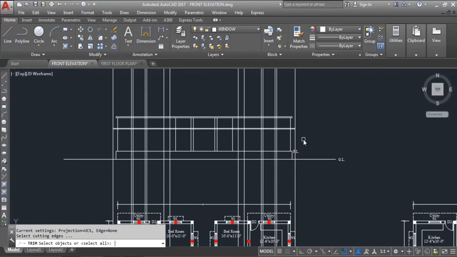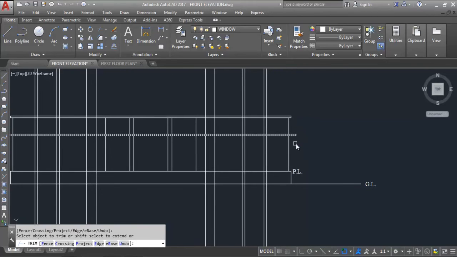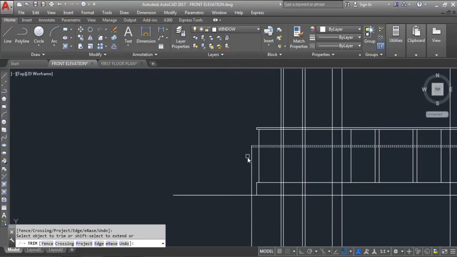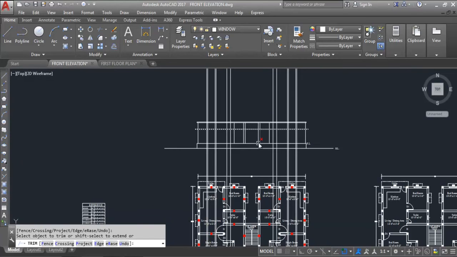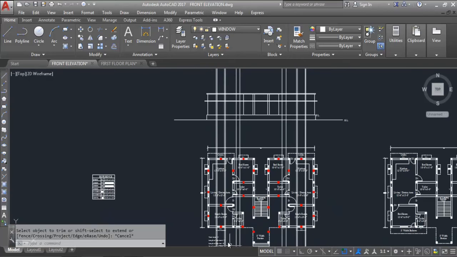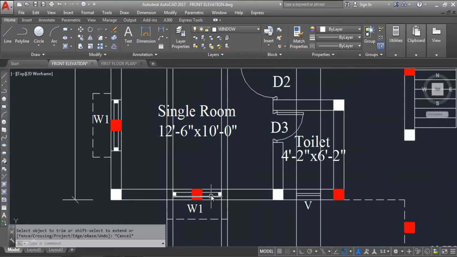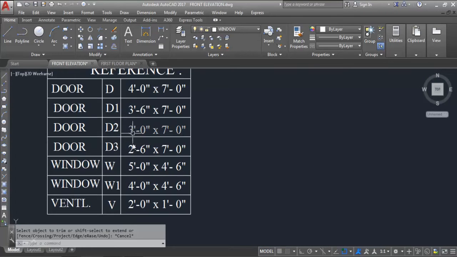Trim, select this, trim this and trim this. Okay. Also, first I'll create this side window. This is W1. Okay, so let's check the dimension. W1 is 4 feet length into 4 feet 6 inch height.